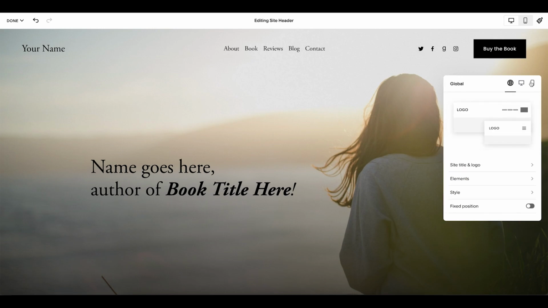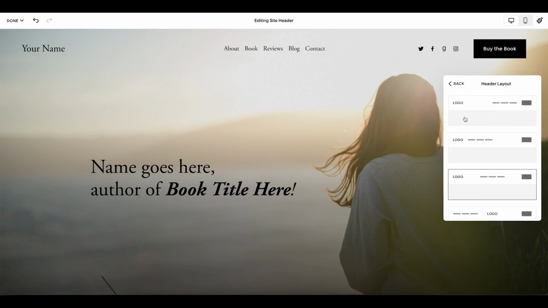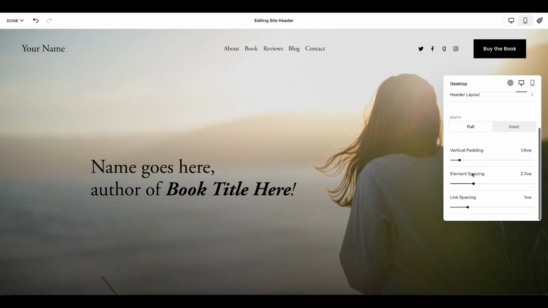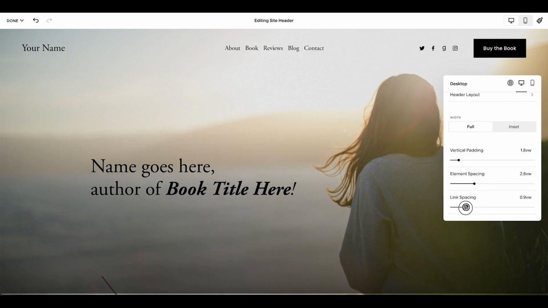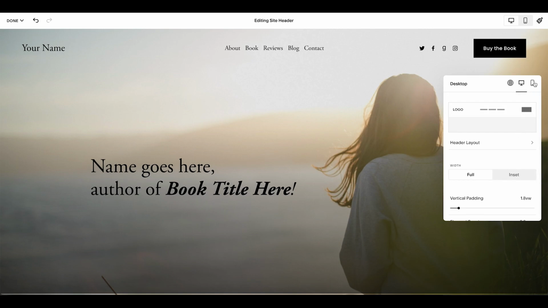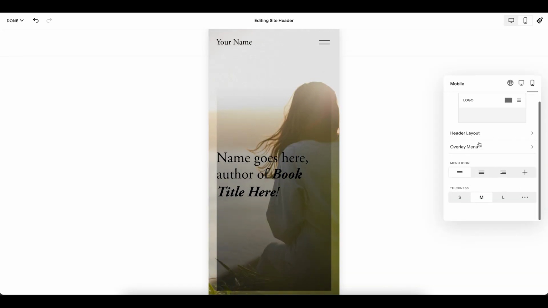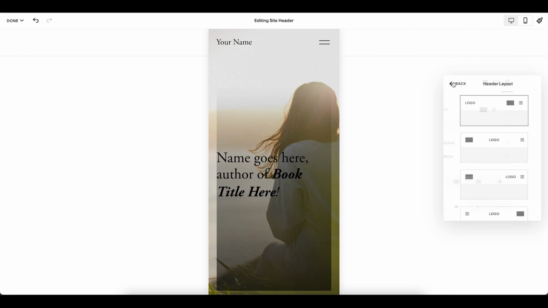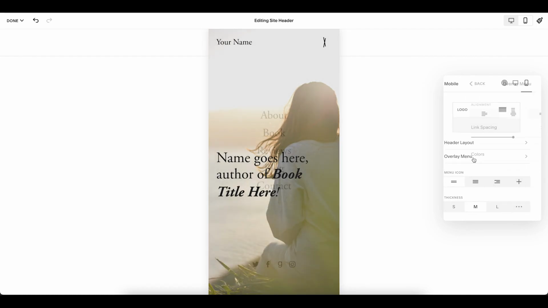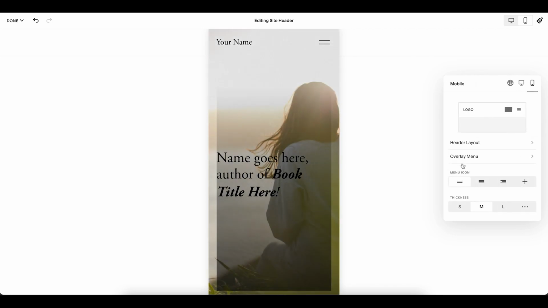Now you'll see these icons up here. If we switch to the desktop icon, you'll be able to adjust your header layout here, and some other cool settings to tweak element spacing, vertical padding, and your link spacing. This icon here is for mobile view. You can change header layout, overlay menu, and your menu icon.